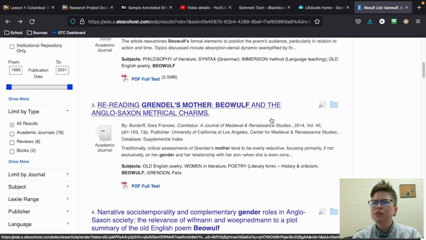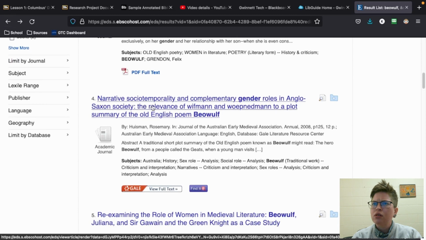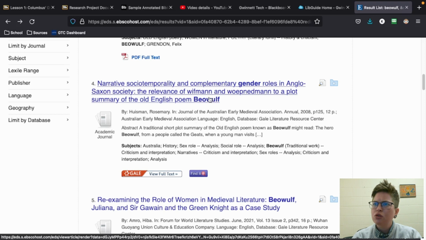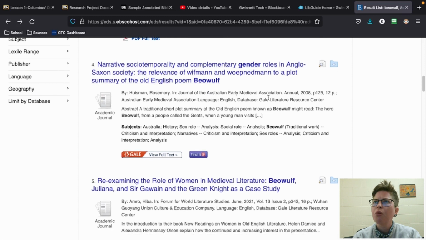Metrical charms, here we go. Complementary gender roles in Anglo-Saxon society, the relevance of Weefman and Wopenman to a plot summary of the Old English poem Beowulf. That doesn't seem super helpful.